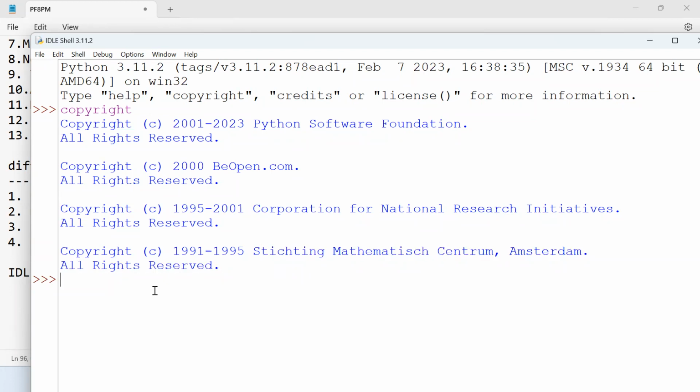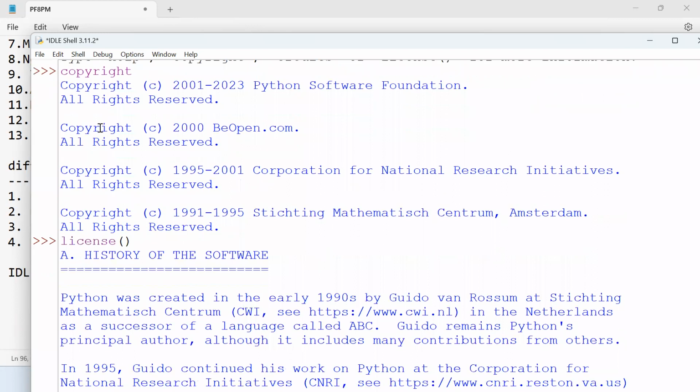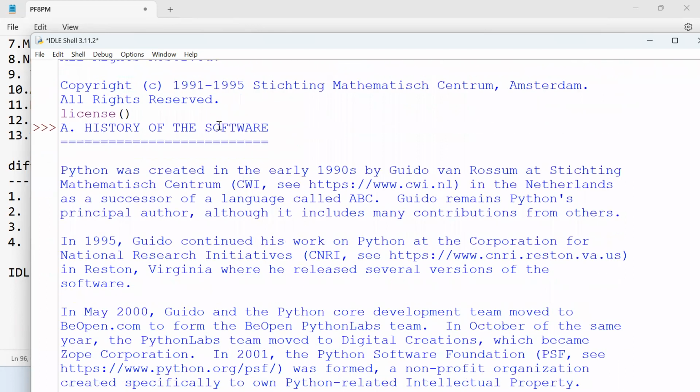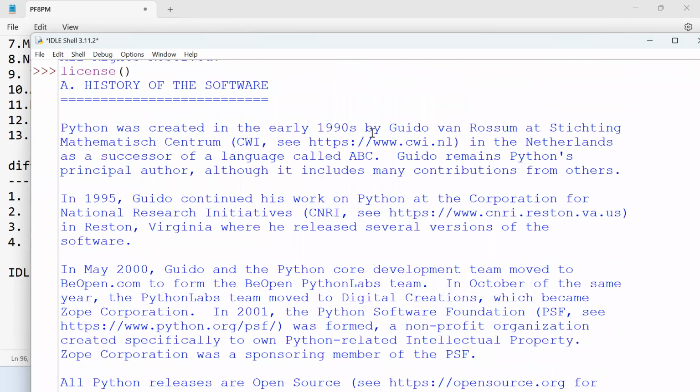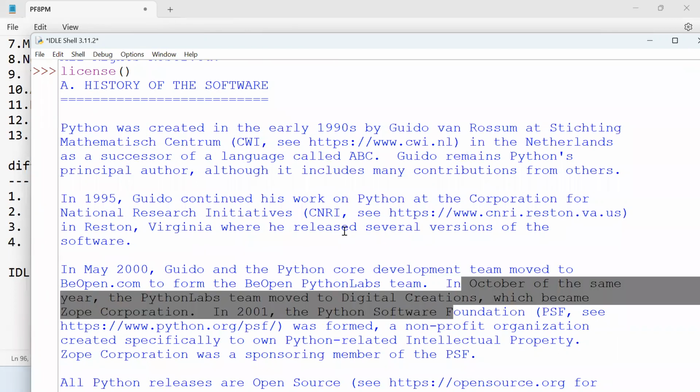If you want to read more about the license, you can type license here. When we type license, you get the history of the software. Python was created in the early 1990s by Guido van Rossum at Centrum in the Netherlands as a successor of a language called ABC. This is the whole story; you can read it if you want. This is the interactive window.